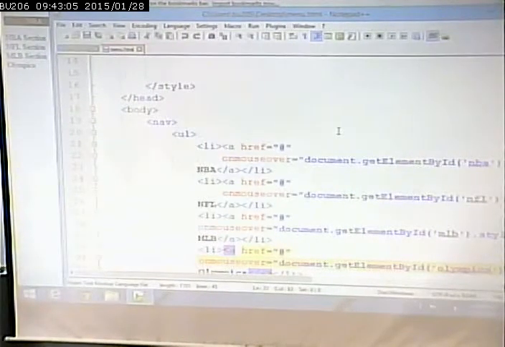HTML, as languages go, is very forgiving. In other words, if you make a mistake in your HTML, the rest of the page still displays. If you use a tag that doesn't exist, if I make up a tag, that text will appear, it just won't be formatted any special way. All right? JavaScript is not forgiving at all.